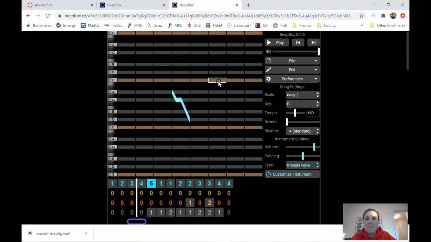I think that's it. So when you want to save this, Beepbox actually stores your song in the URL. So as you're making notes and stuff, it's storing it in the URL. So make sure that you save that URL either by clicking the star or copying and pasting it somewhere. And anytime you change your song, you would need to update that.